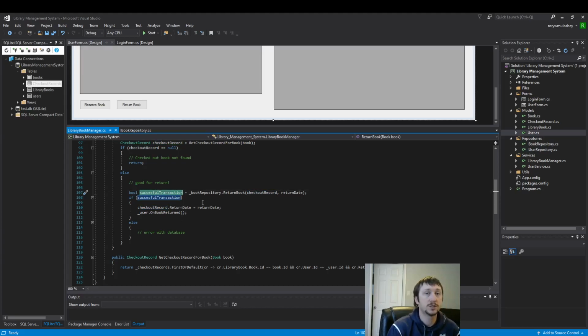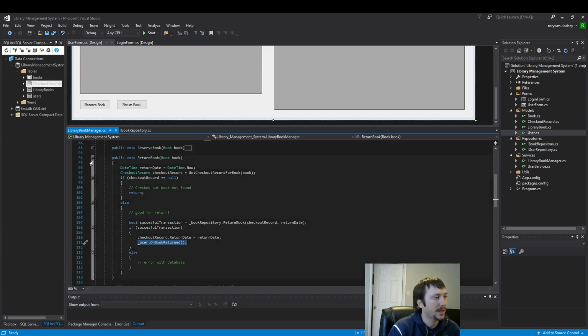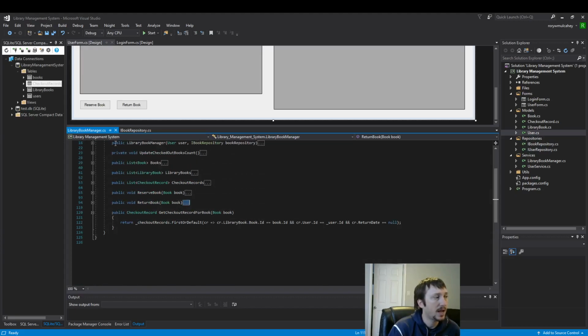So if the SQL does perform a true atomic transaction where all of the queries properly execute, then we perform very similar commands where we update our local cache, very similar to our reserve book. We update our local cache data in both our checkout record and our user. And that's high level how the library book manager works.